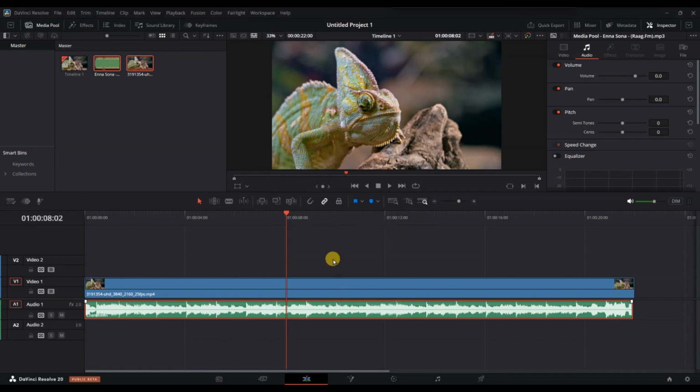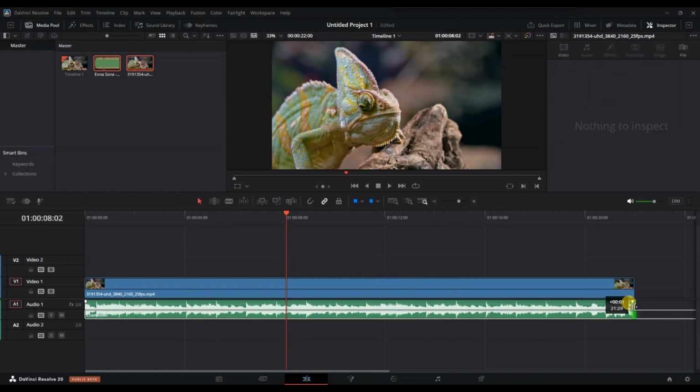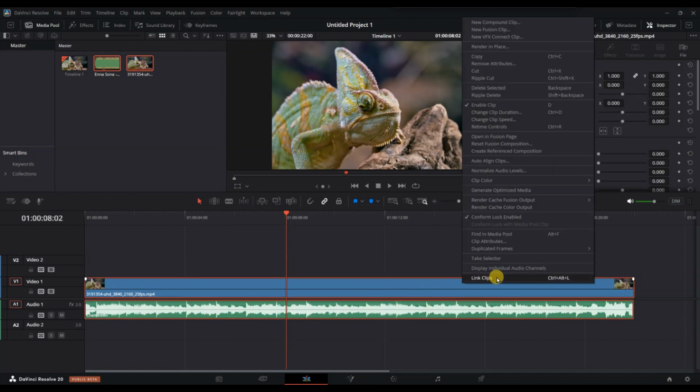You can also sync audio directly from the timeline. Drag both the video and audio clips onto the timeline, then manually adjust their positions to roughly match. After that, right-click the clips and select Link Clips to keep them connected and synced.